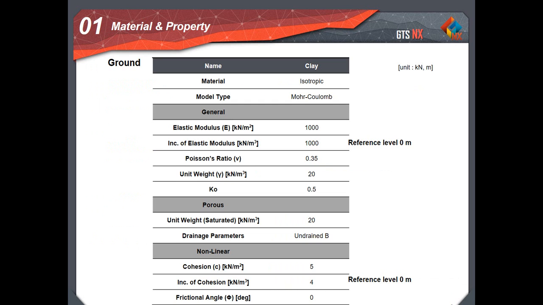So off the bat, this is a chart of the material definition. It's only one material for the ground itself, which will be, as I mentioned, clay. We'll be using Mohr-Coulomb. And some of the optional features we'll be using: we'll have a starting point of an elastic modulus, but we'll also be increasing it with depth. The reference point will be the surface, which would be at the global level of 0 meters.